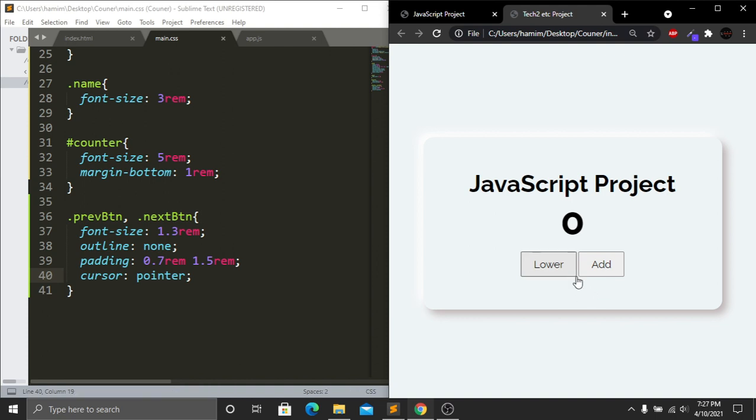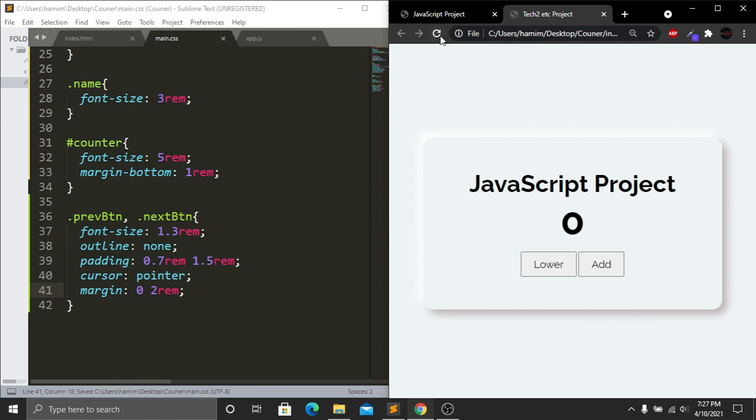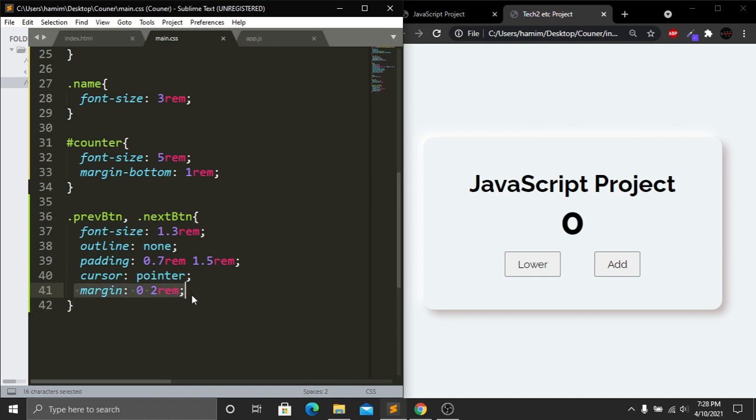Now I want some space between these two buttons, so for adding this space I will add our margin, and margin from top and bottom will be 0, because I don't want any space from top and bottom, but from left and right it will be 2 rem. That's it. Now save, go to our website, and now refresh. Here you can see that now we have a space between these two buttons. And guys, after this line we are done with our CSS also. We have styled our web page with our CSS.